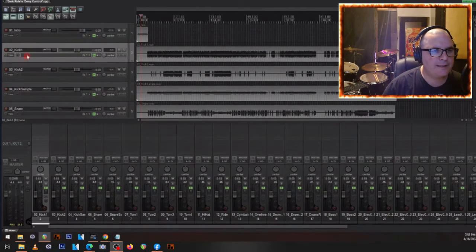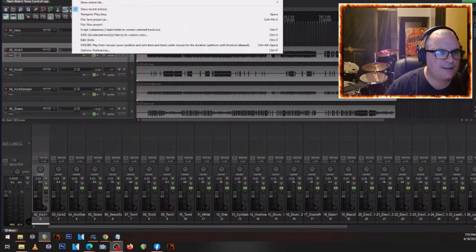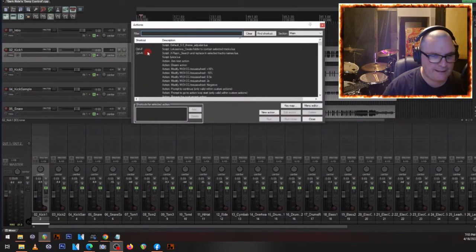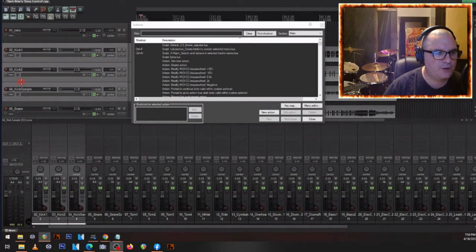All right, so in the actions list up here, you go to show actions list. Anything you want to make a key command for, or automate, or change, or make your own, this is where you do it. So I am wanting to make folders. A folder in Reaper is basically like making a bus. It's the same way.